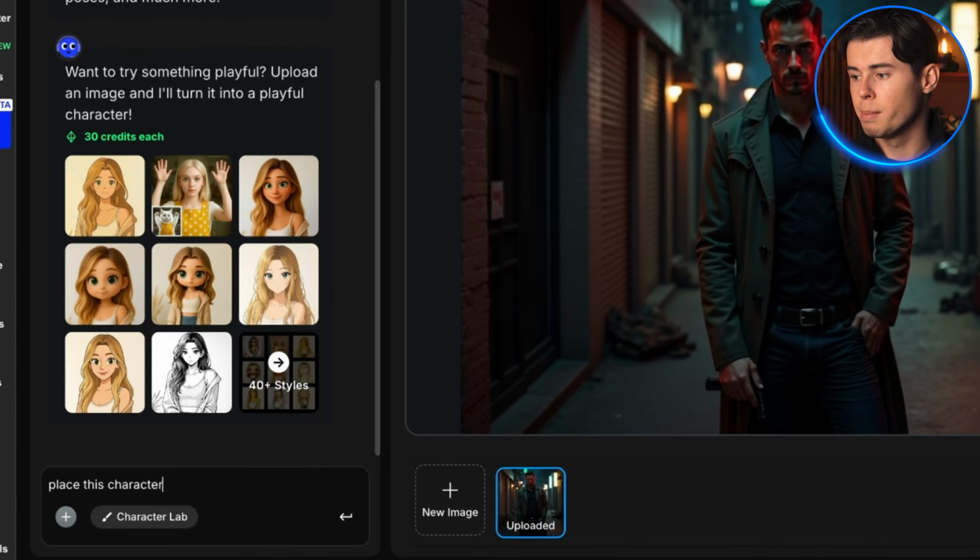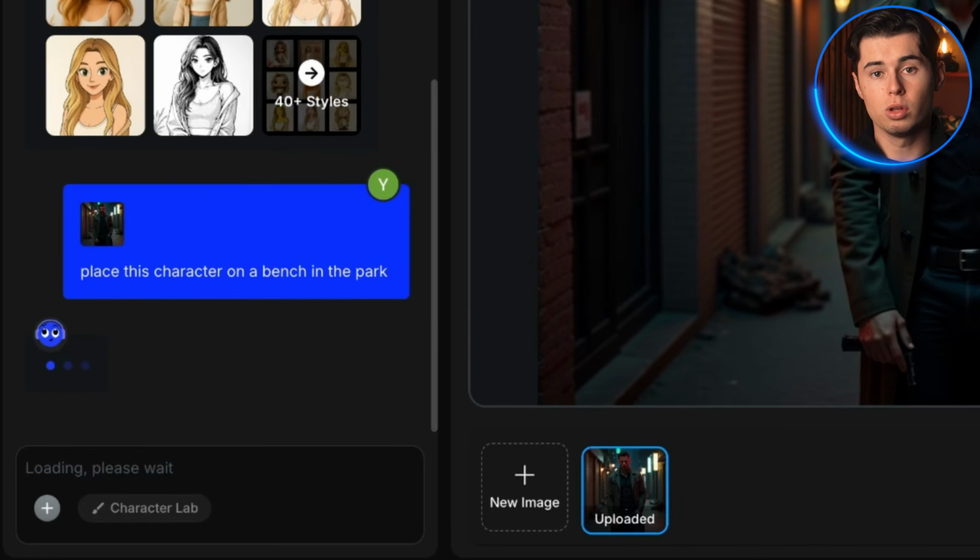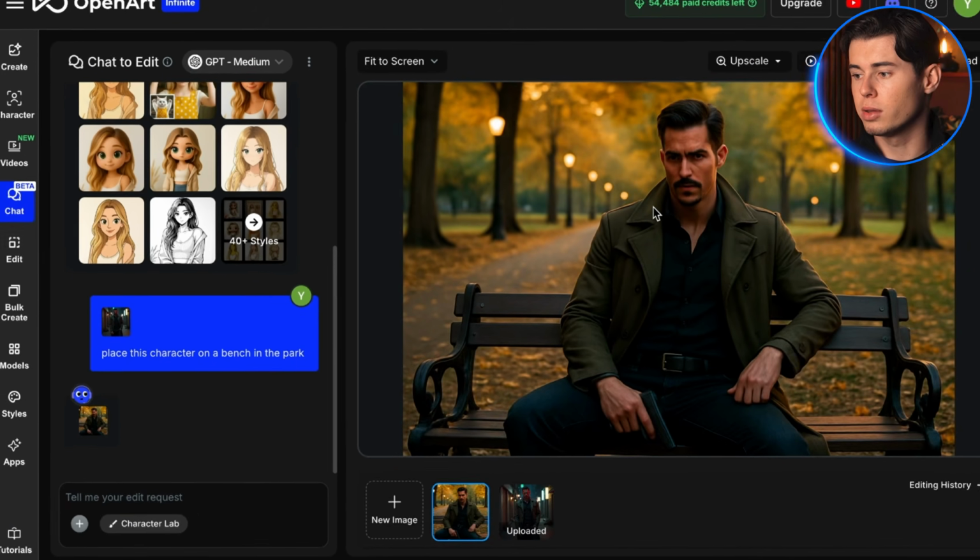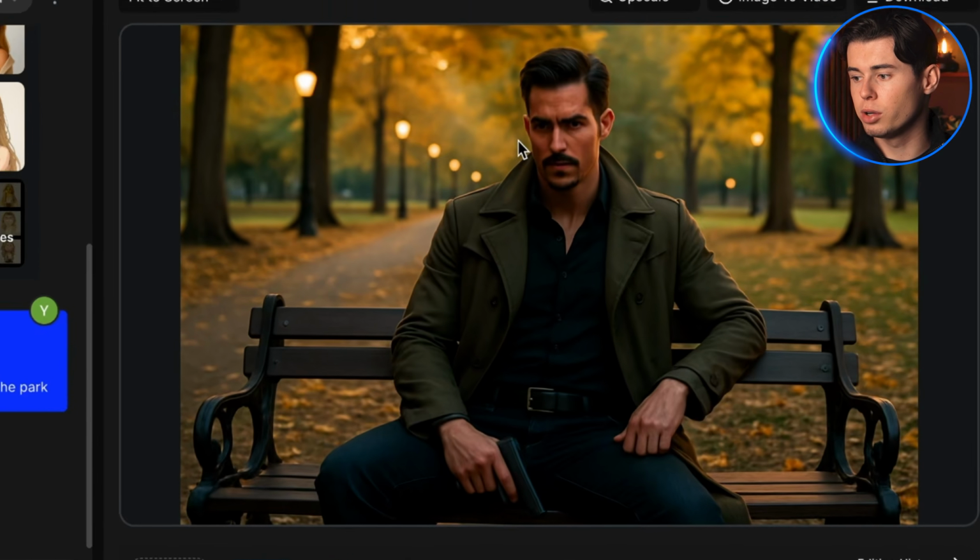Let me show this to you with a character I've created. I'll upload the image and prompt, place this character on a bench in the park. As you can see, the result maintains many of the character's key features, while placing them in the new environment.